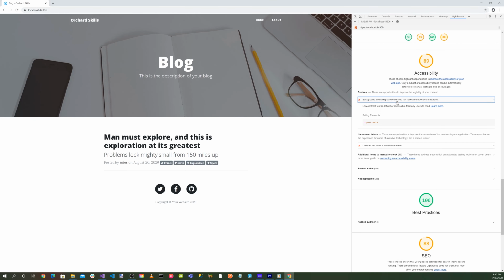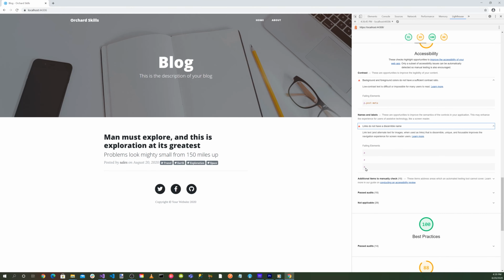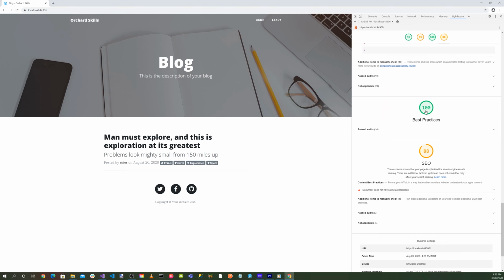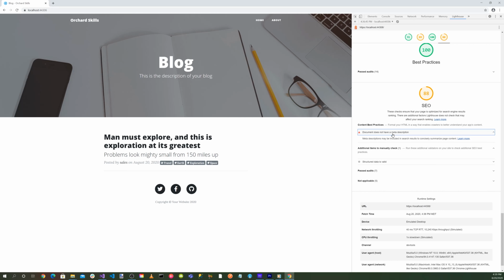The background and foreground colors do not have sufficient contrast ratio, so that looks like the tags here. Yeah, the A tag here, failing elements. Links do not have a discernible name, so we have some issues there. For best practices, we got 100%. That's awesome. And for SEO, it looks like we have issues.